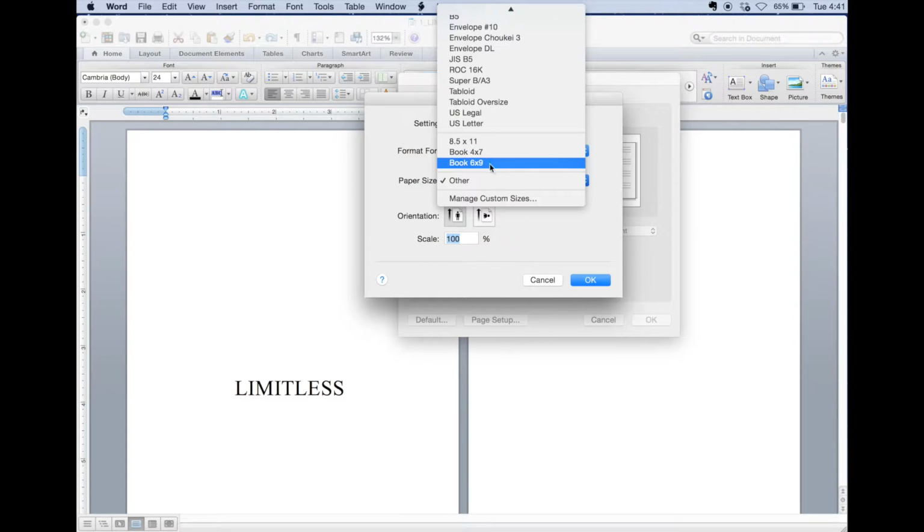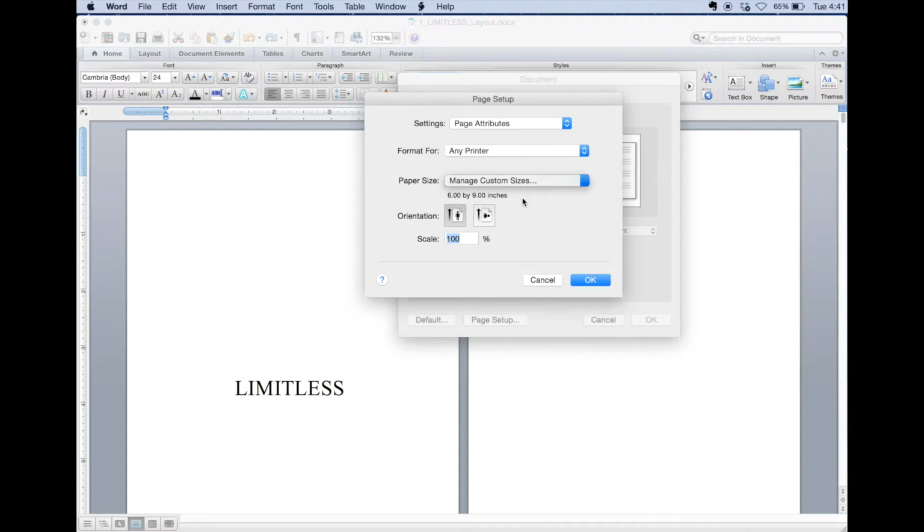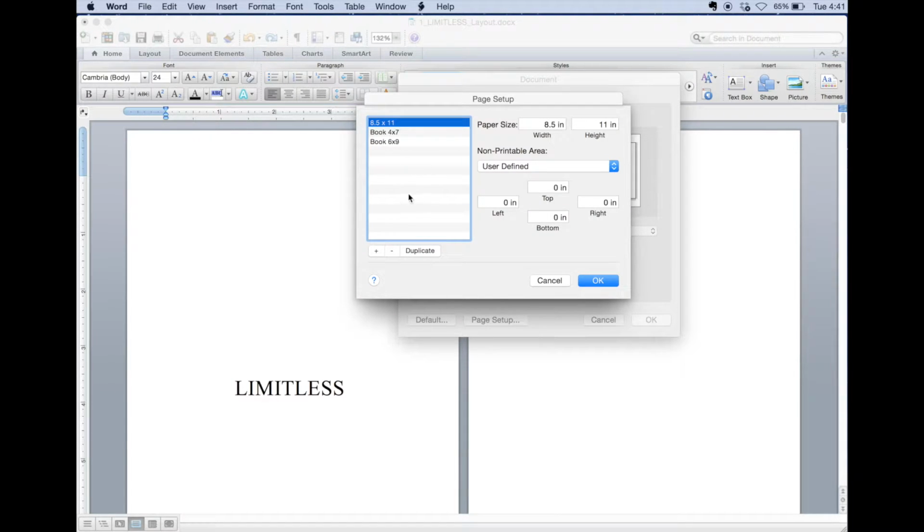and you see I've got my different page sizes already set. We're going to make this one 5 by 8, so we're going to go down to Manage Custom Sizes. For those of you who may have never done this before, you come down here to this plus sign and you click the plus and you rename your title. We're going to name this book 5 by 8. Okay. Then we come over here to paper size.